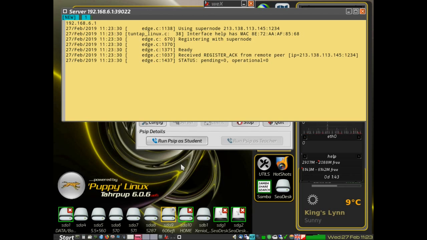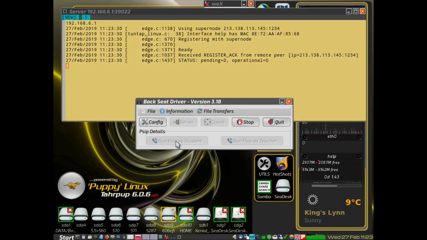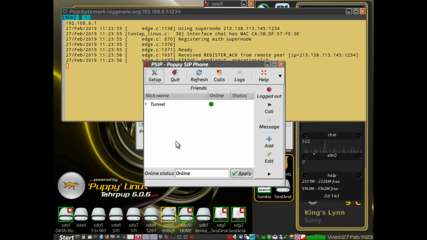If you want to chat to them while you're at it, you can initiate the call from your end. Click the Run PSIP as Student button. Up comes a second terminal, once again running through the VPN. It's useful to know that for this application you don't need a SIP account. Everything works with the VPN.